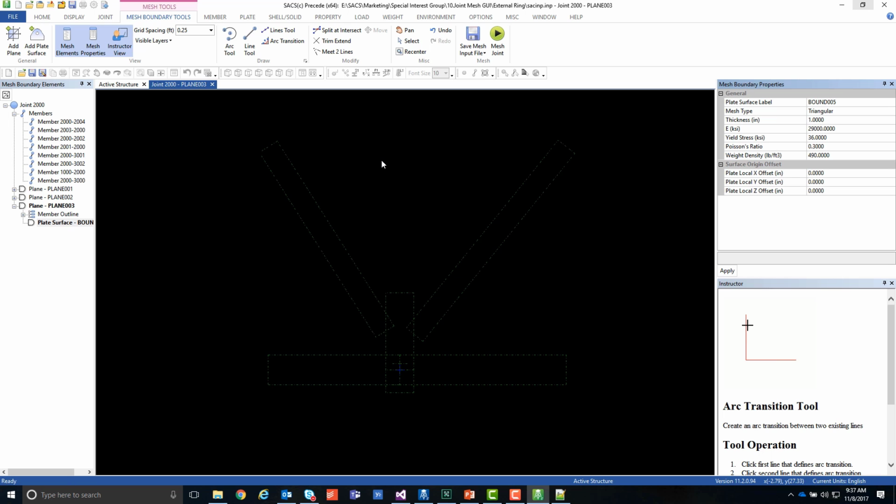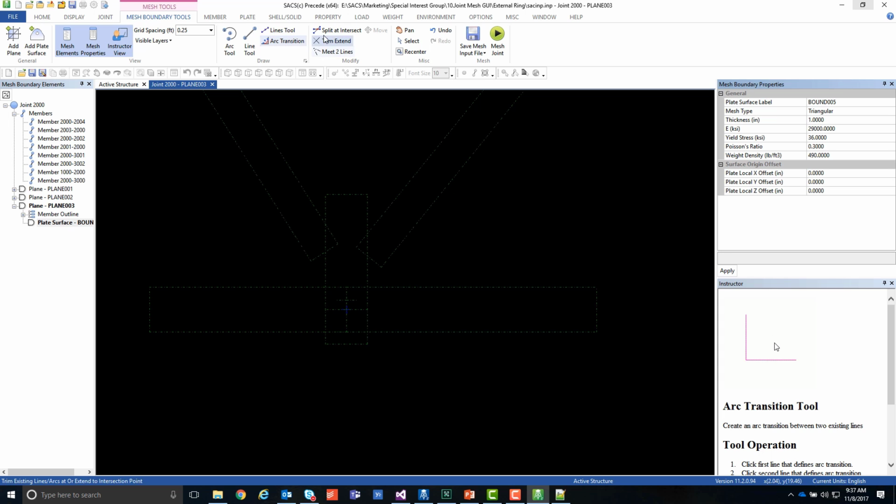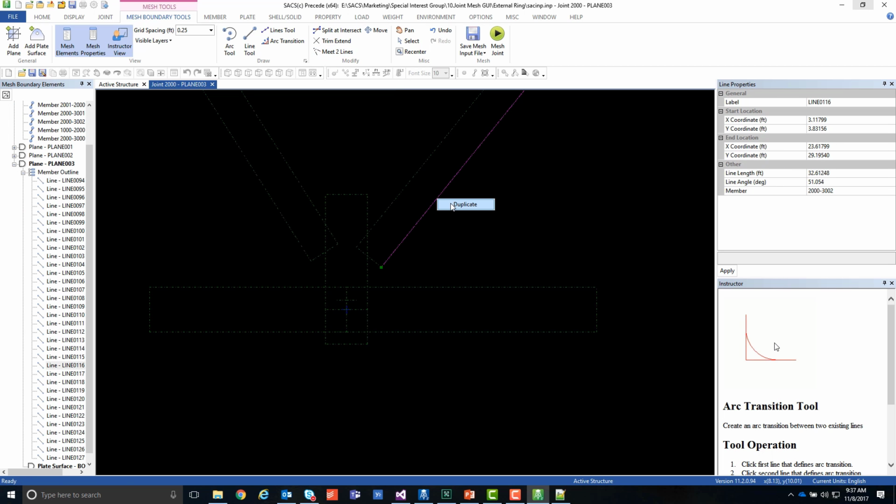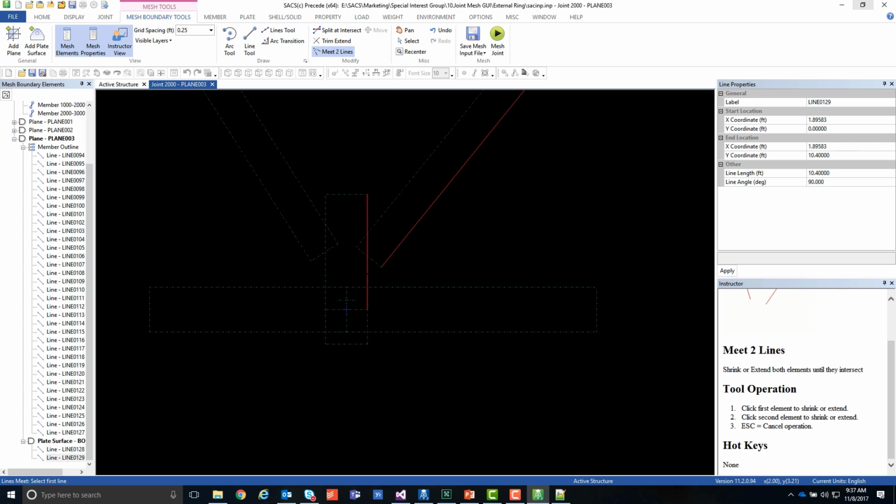I'm going to try a few different things here. So essentially we want to do a triangular stiffener here. So let's see, we're gonna play around with some of these different modify options. So I'm going to duplicate this line for the bottom of the vertical brace, and then we'll just add in a vertical line here, and let's try meeting the two lines. Oops, I selected the member line. That's not what I should do.